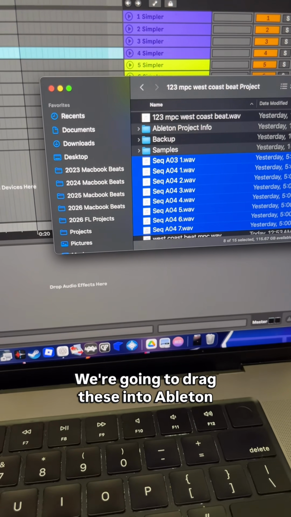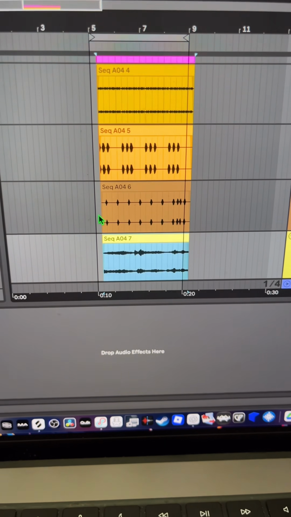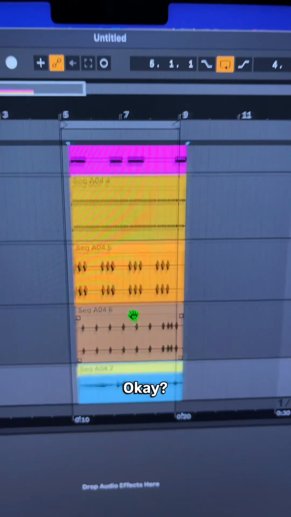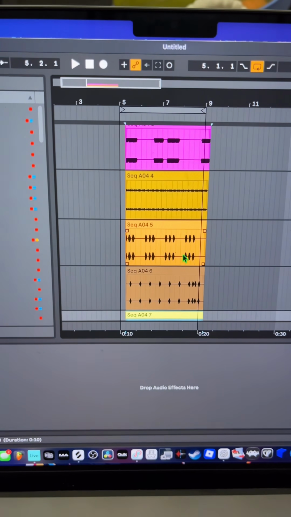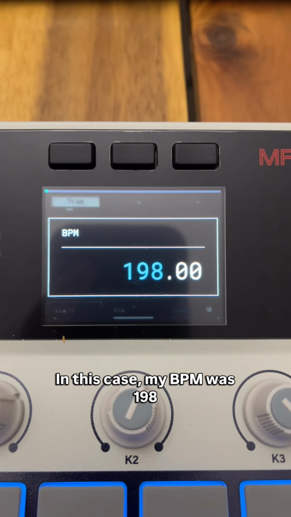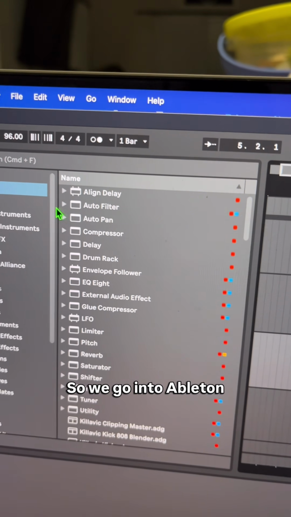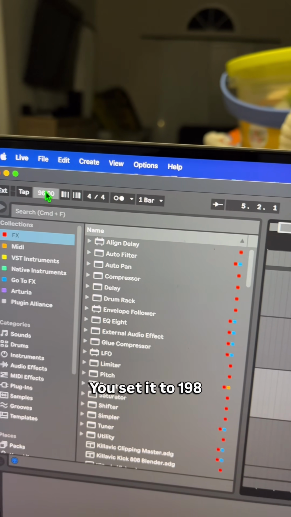We're going to drag these into Ableton, right? And there's all your trackouts, okay? All you got to do is match up the BPM. In this case, my BPM was 198. So we go into Ableton. We set it to 198.